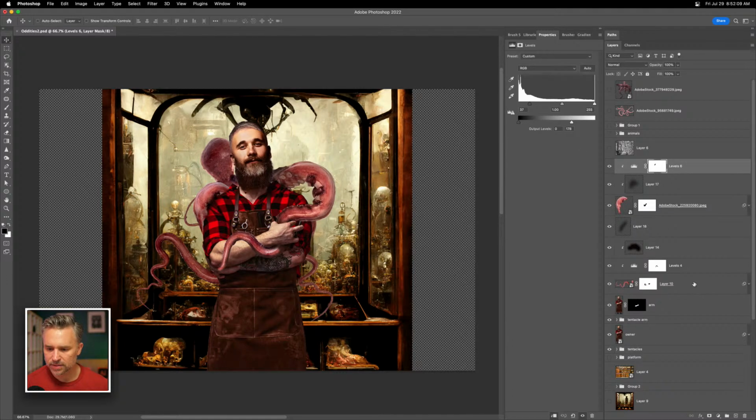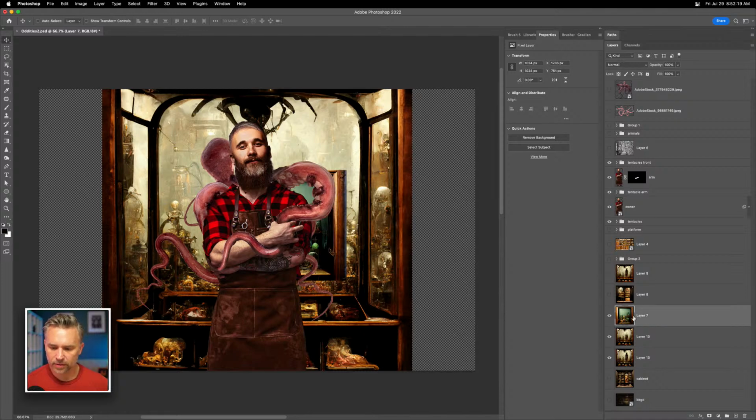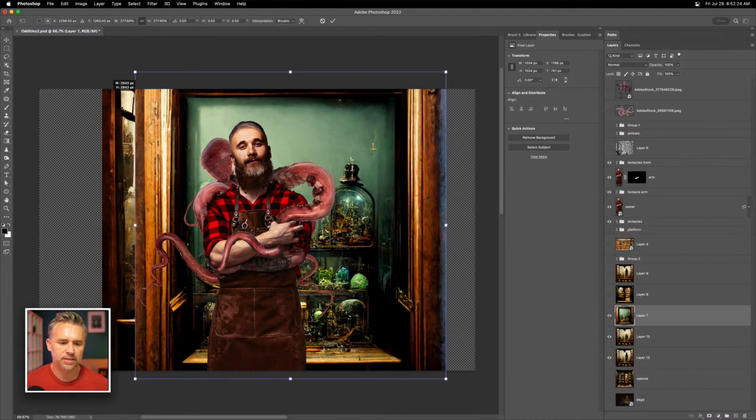Okay, so we'll grab this. This is going to be the tentacles in the front, so we'll group that. Tentacles front. And, oh yeah, by the way, we still have these other up-resed, that piece.